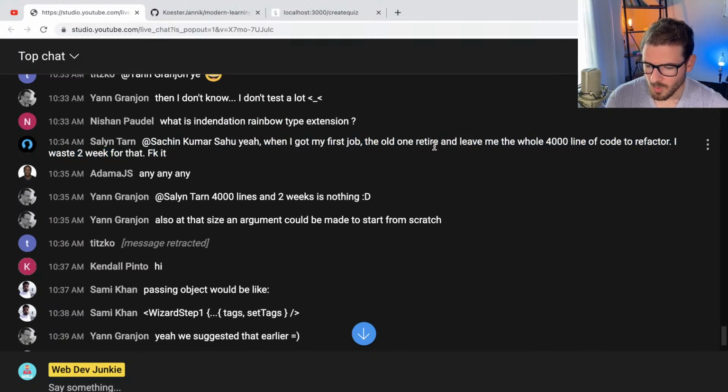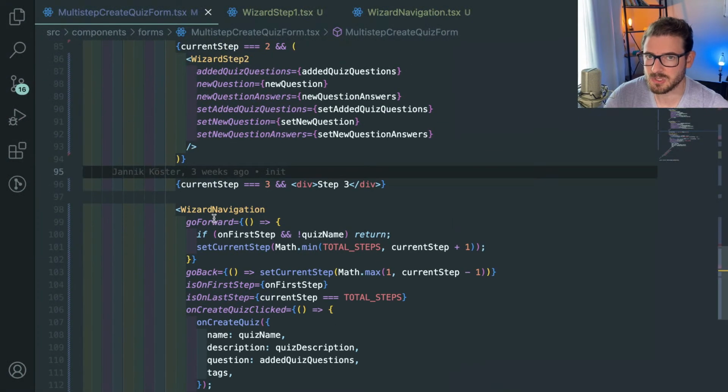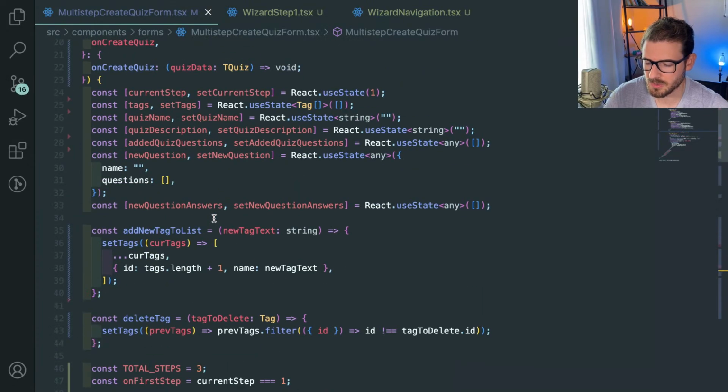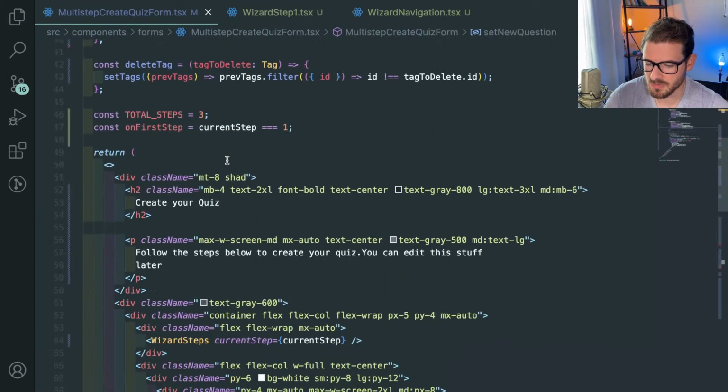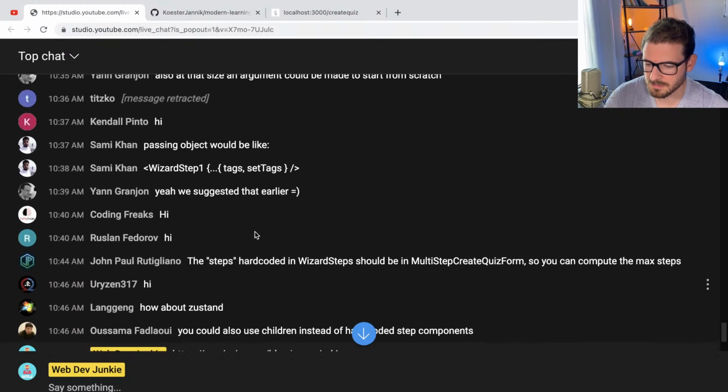The old one retired and left me with the whole 4,000 lines of code to refactor. I wasted 2 weeks with that. Yeah, you know you're at a bad code base if you have a file that has more than 500 lines of code. The moment your file is that long, people just stop caring about the quality of their work. You need to split stuff up into smaller files so it's easier to manage and read at a glance, in my opinion.